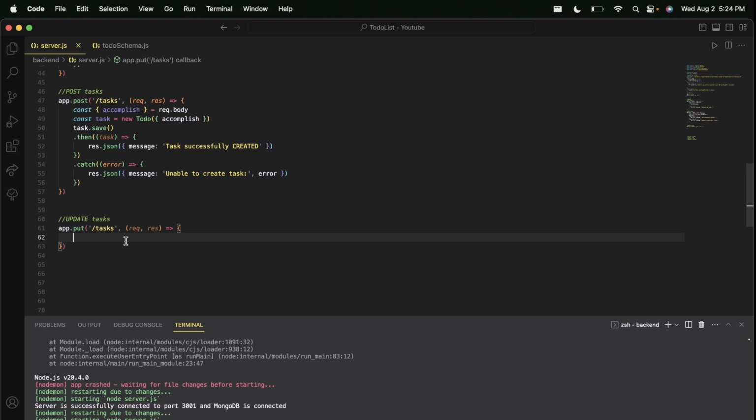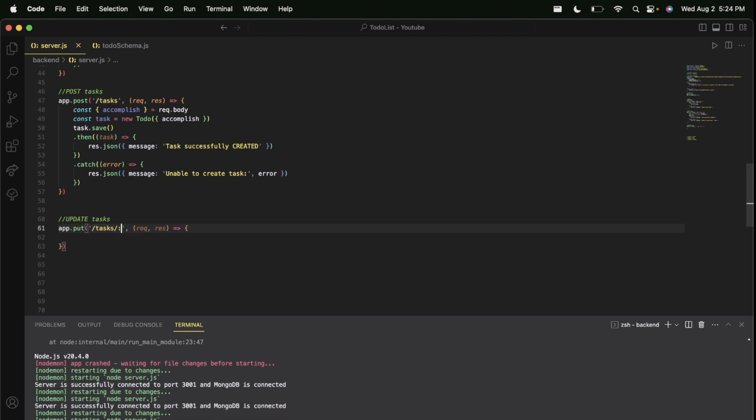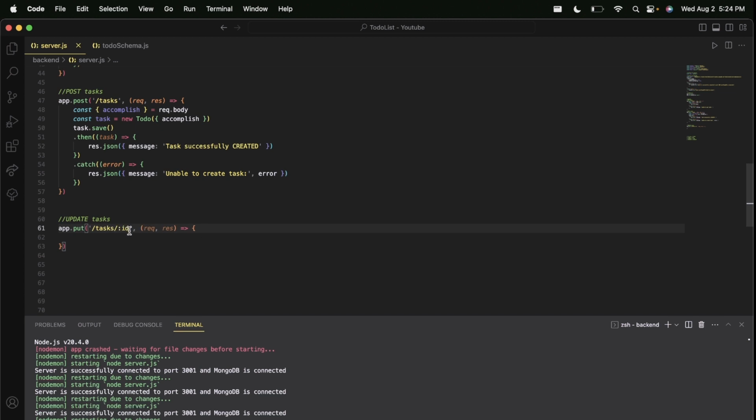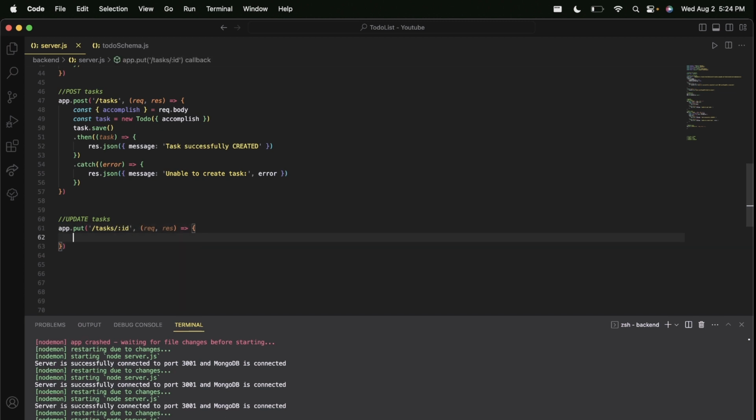Okay, so this one is a little bit different, but it's going to be the same as the previous video as well. So when working with put, remember as well, when working with put and delete, you have to specify it. So here we're going to enter a / and then colon and an ID, because we are going to be specifying which value or which accomplishment or to do exactly.